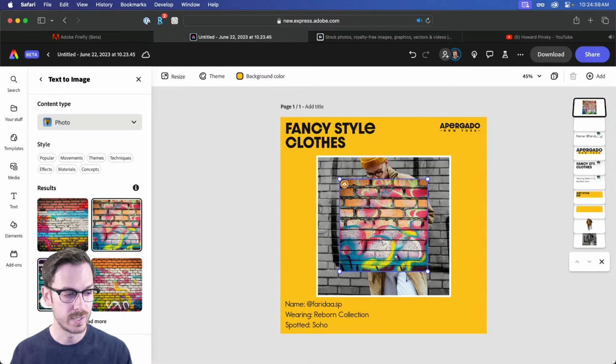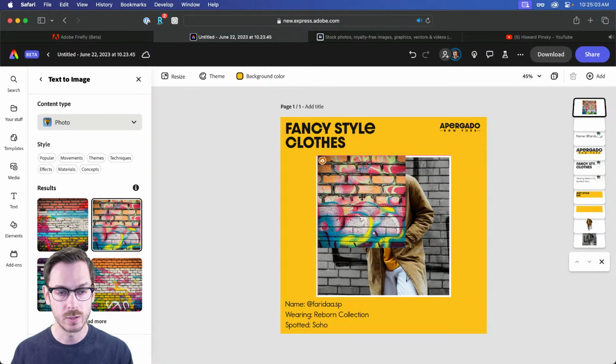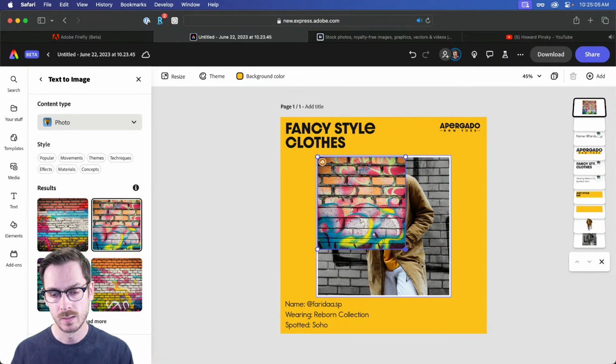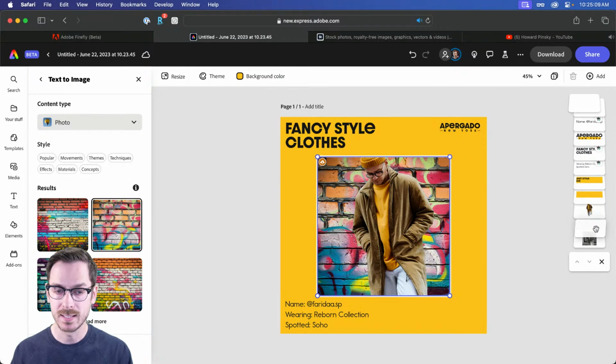Ooh, that one looks pretty fancy. That one there. I definitely like this one, so I'm going to go ahead and make this larger just like that, and then make sure to move it behind my main subject. And now we have a nice new colorful background that we were able to generate.